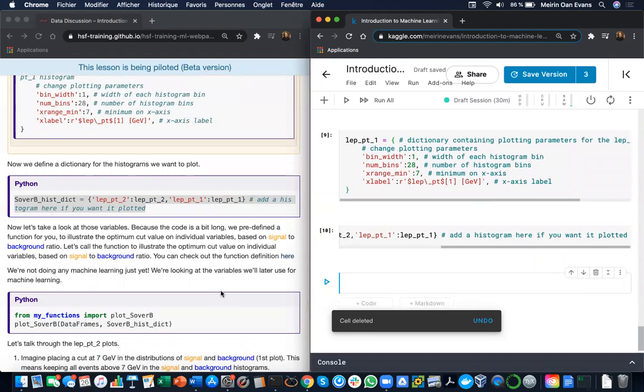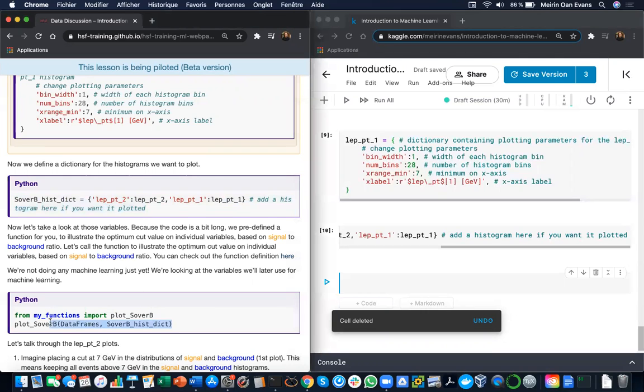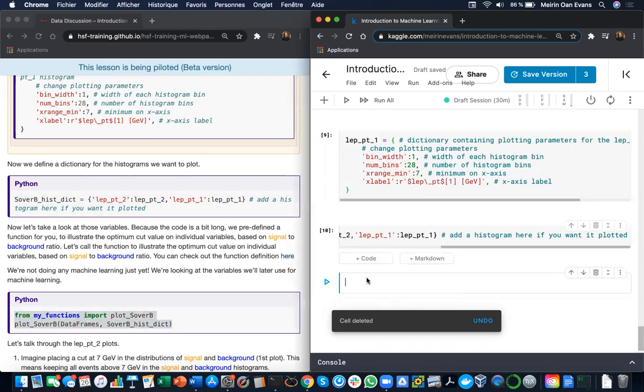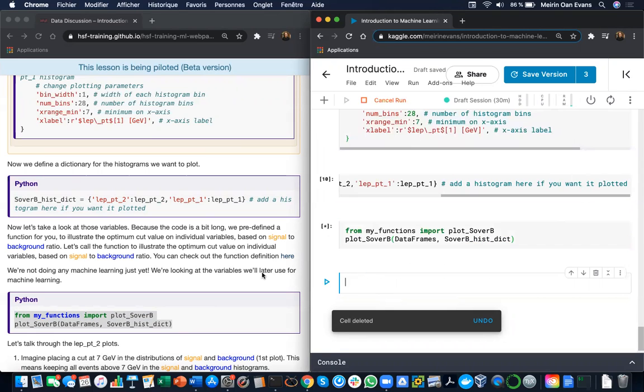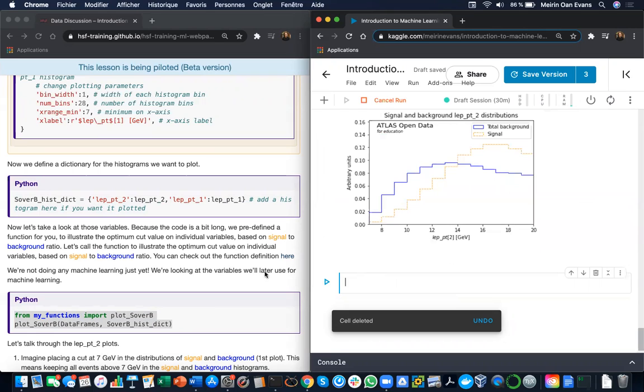Now we can take a look at those variables. Because the code is a bit long, we've predefined this function for you to illustrate the optimum cut value on individual variables. So let's call this function. It's important to note we're not doing any machine learning just yet. We're simply looking at the variables that we'll later use for machine learning. If you are interested in seeing how this function works, you can see the link here.